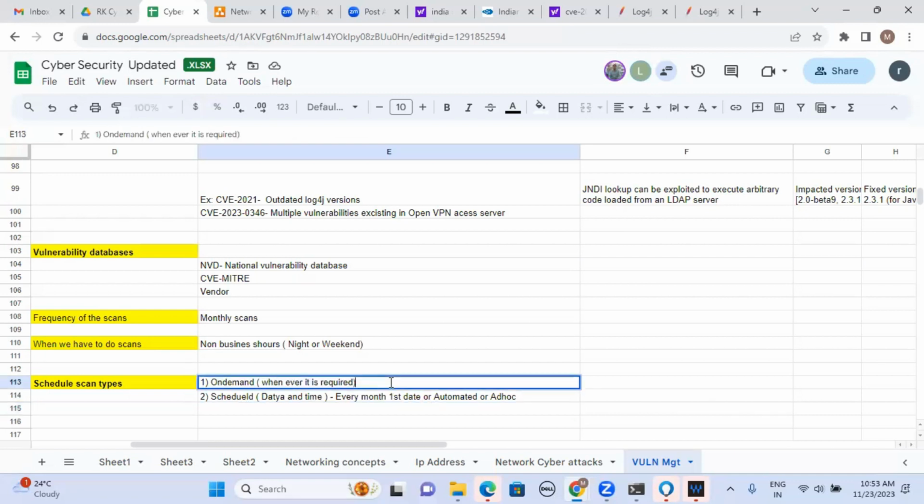What about on-demand? Is it called automated or manual? Manual, yes. This is a manual scan. So these are the different types of scans.